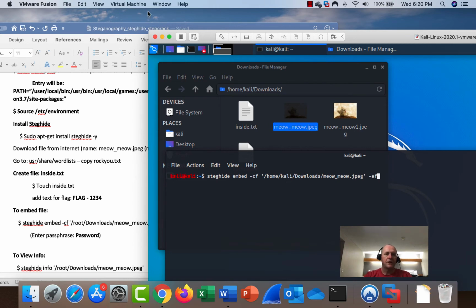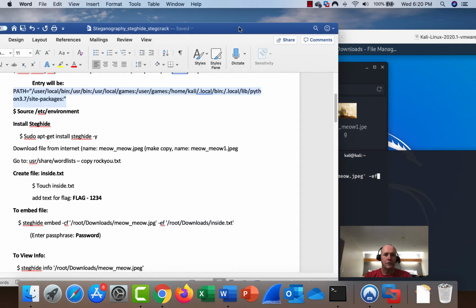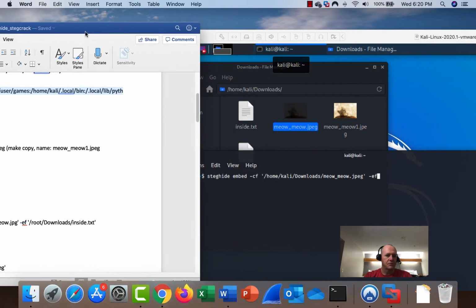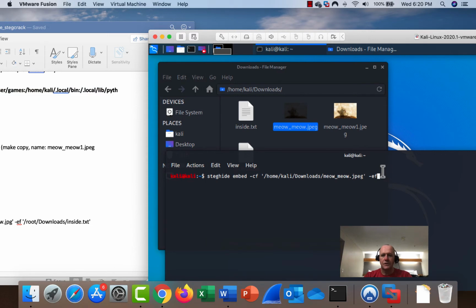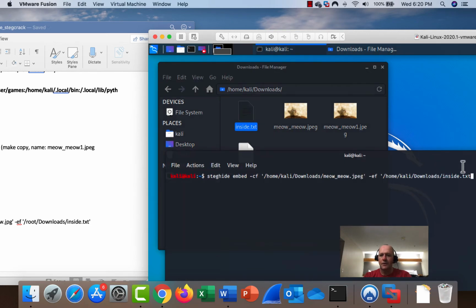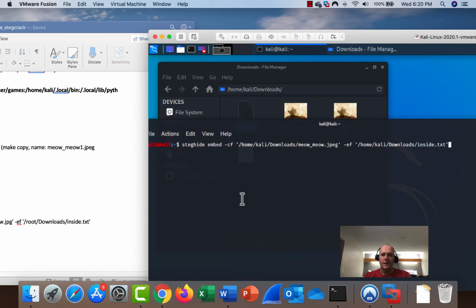Put your embed file, and I'll show you guys the instructions right here. And just don't worry about those paths. Those are paths for something else. All right, so just EF, and you can put a single quote right there for now, and then do inside.txt, drag and drop. All right, make sure you put an ending single quote on the end of that, and that's it. You should be able to hit enter.